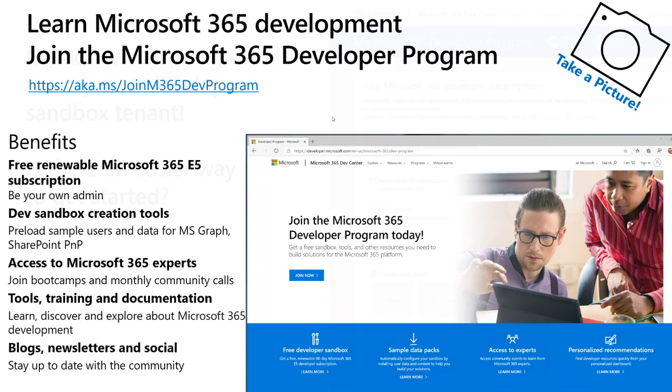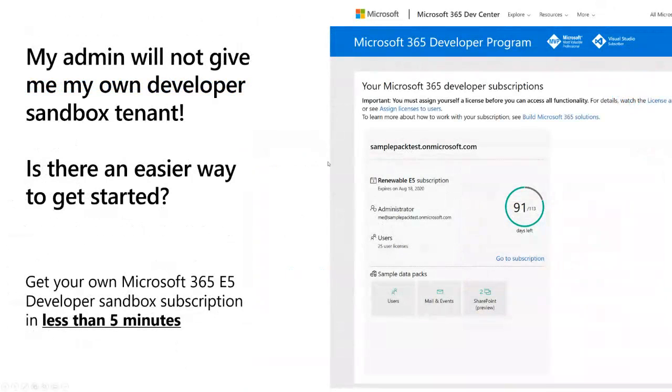What I'm going to do is walk through some of the value of this and why it can be helpful to you. So the most valuable thing the program offers is that it gives you as a developer your own renewable Microsoft 365 E5 subscription. And you get up to 25 users on that subscription. And when you get it, it has a 90-day life. And if you do a lot of development activity on that, then we will actually renew it. And you'll get that tenant renewed for as long as you're doing development.